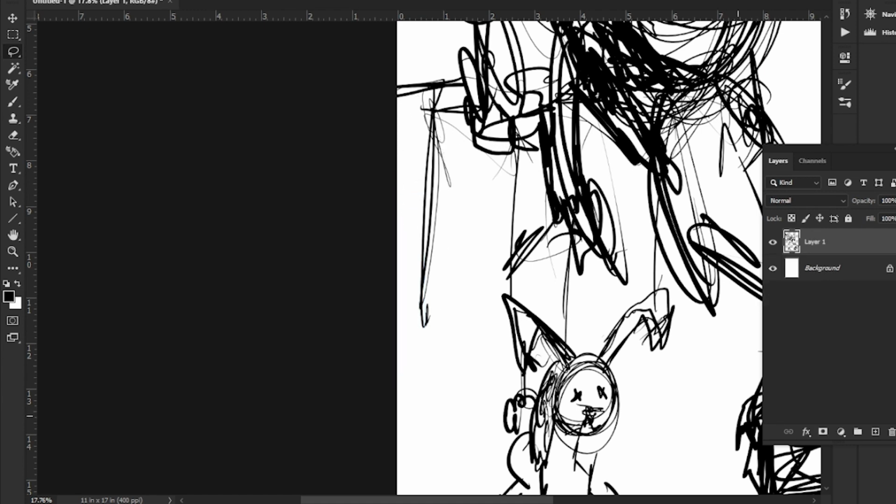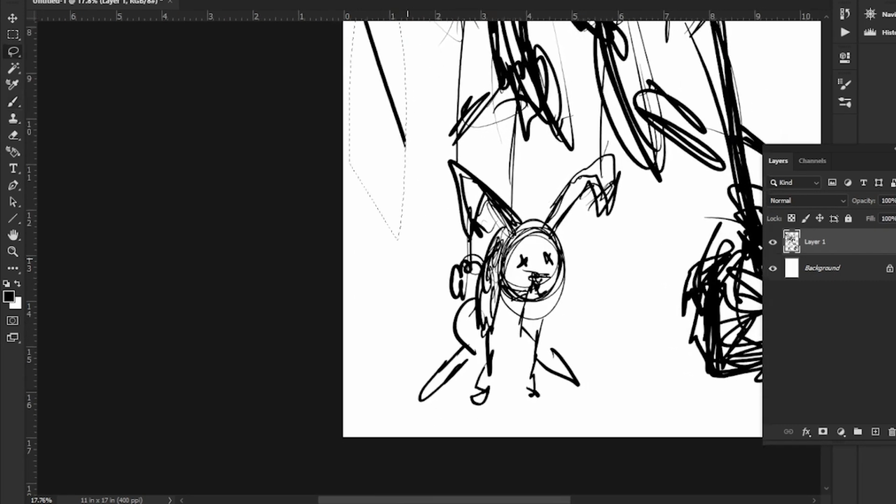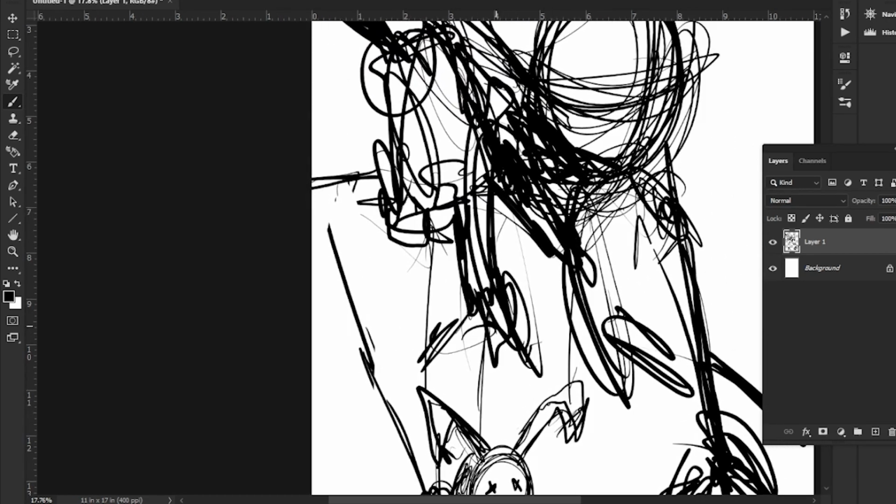I hit a button. All right, there we go. I have this string here. I'm gonna get rid of that, and I'm gonna move it down more towards the bunny. There we go. All right.